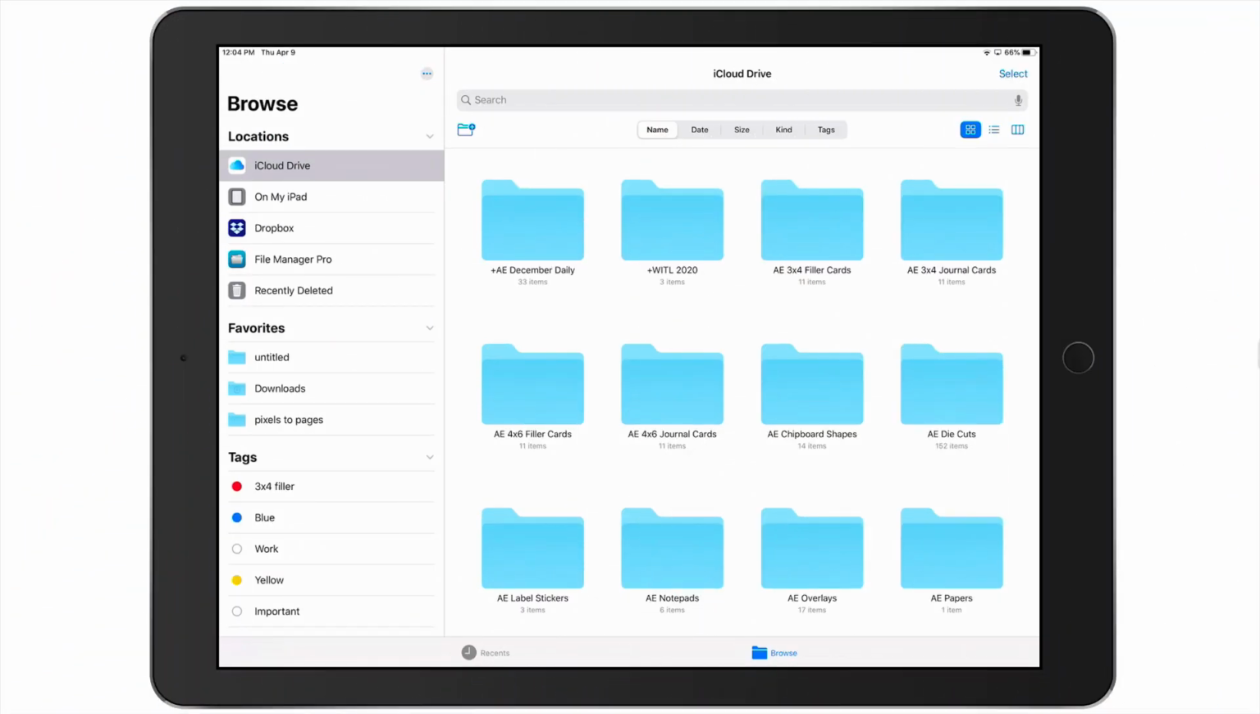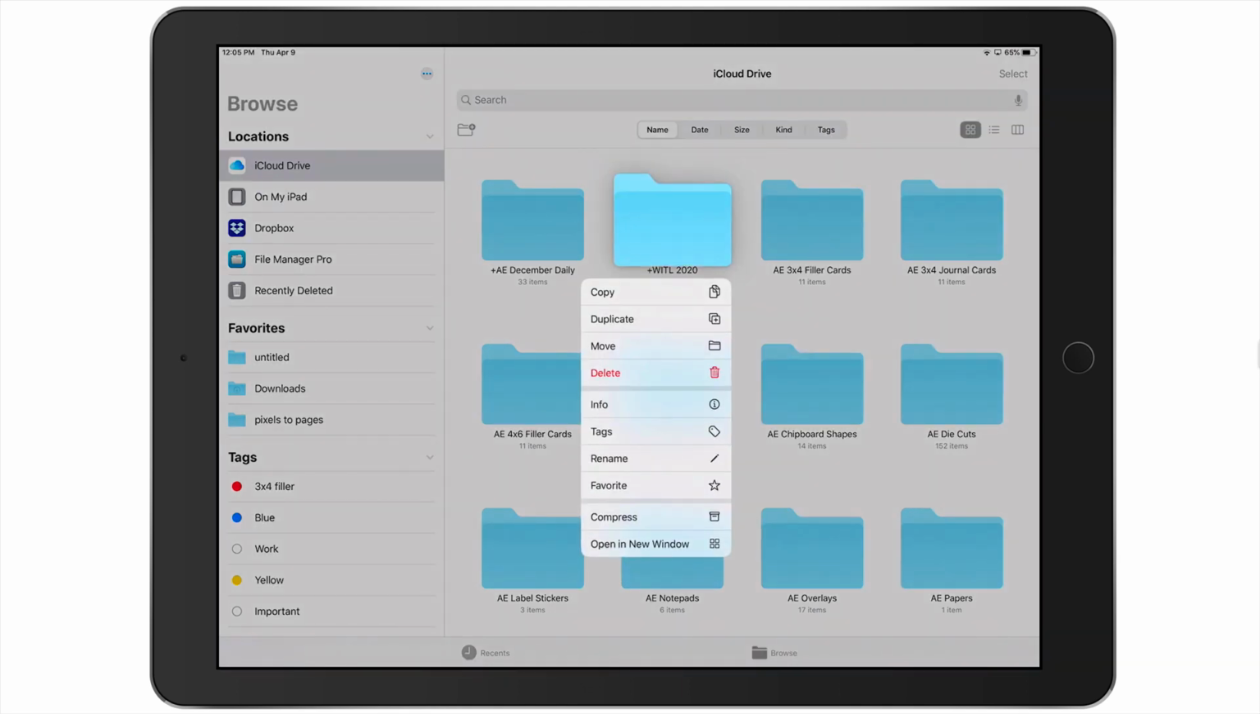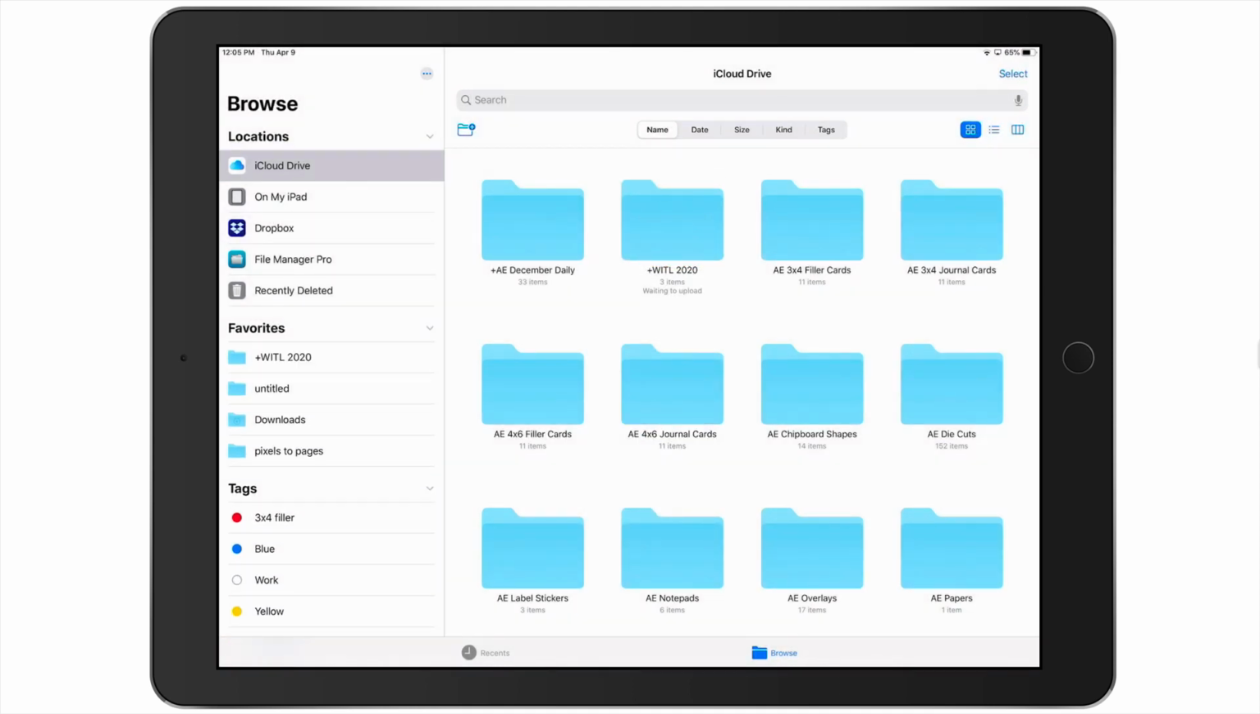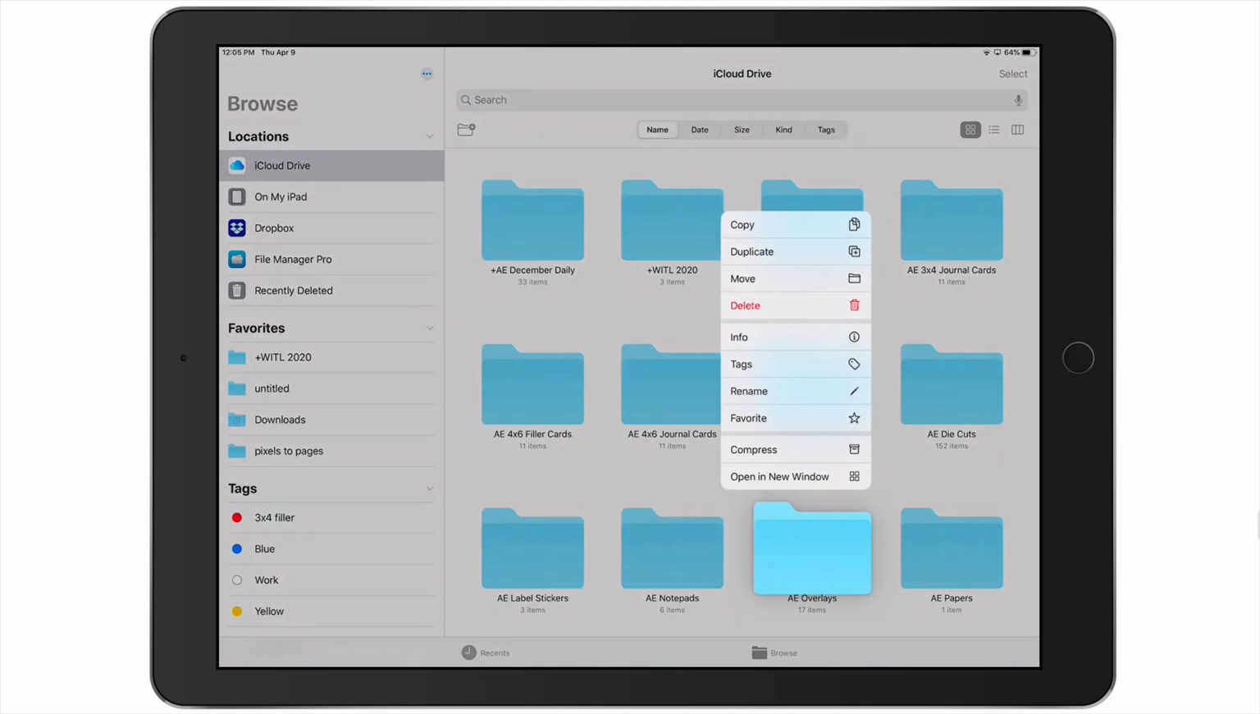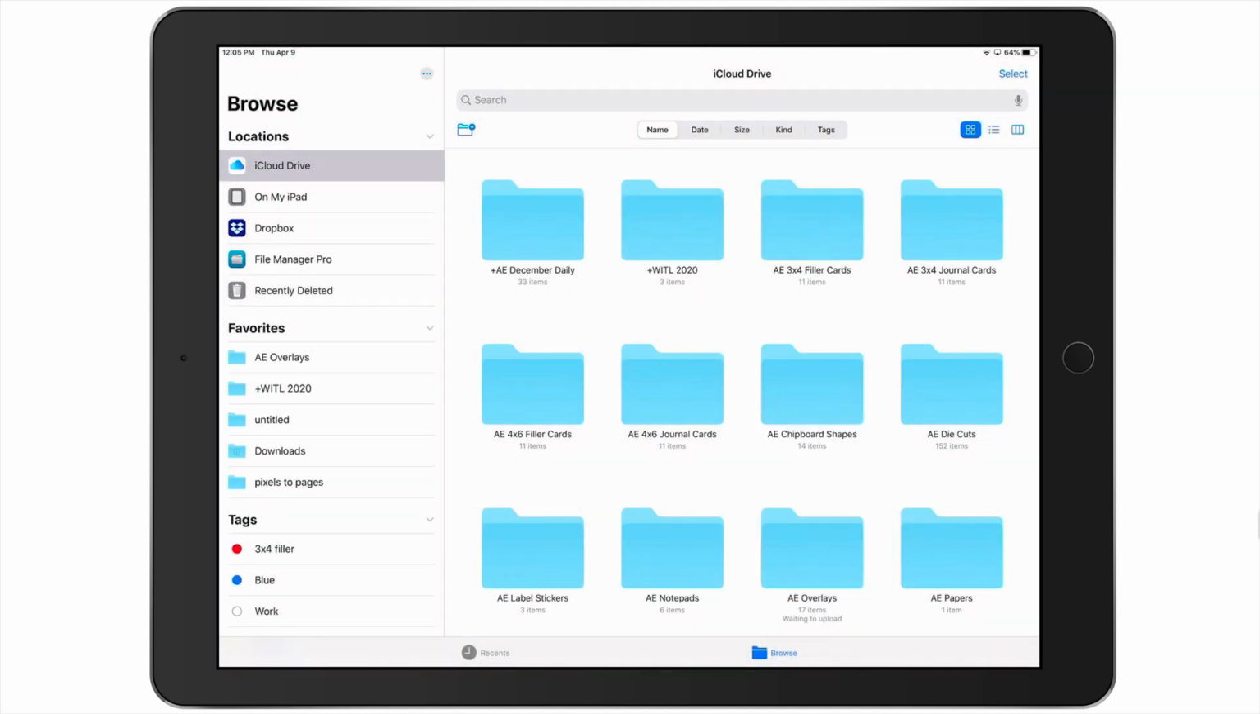Okay, I am back in iCloud Drive, and you can see that my Week in the Life folder here is toward the top. It's the second one in. And if I wanted to favorite this one, I can press my finger on it until I see that drop-down menu. And then if I tap favorite, look where it shows up here in this section. So you don't necessarily have to put that little plus sign in front of it. I can come down here to overlays if I wanted to, and favorite that one, and it'll show up over here on the left hand side.